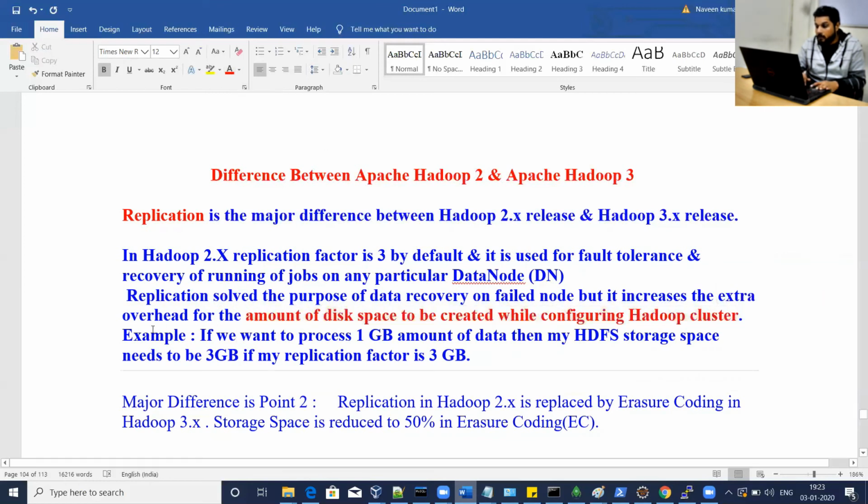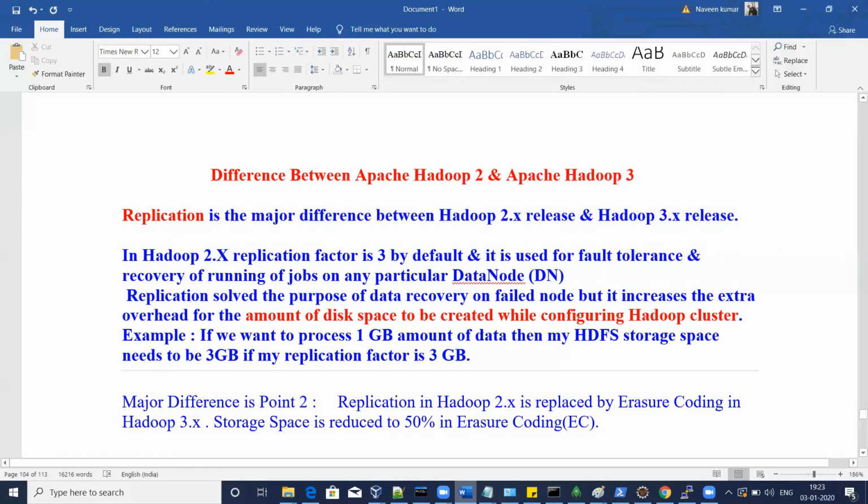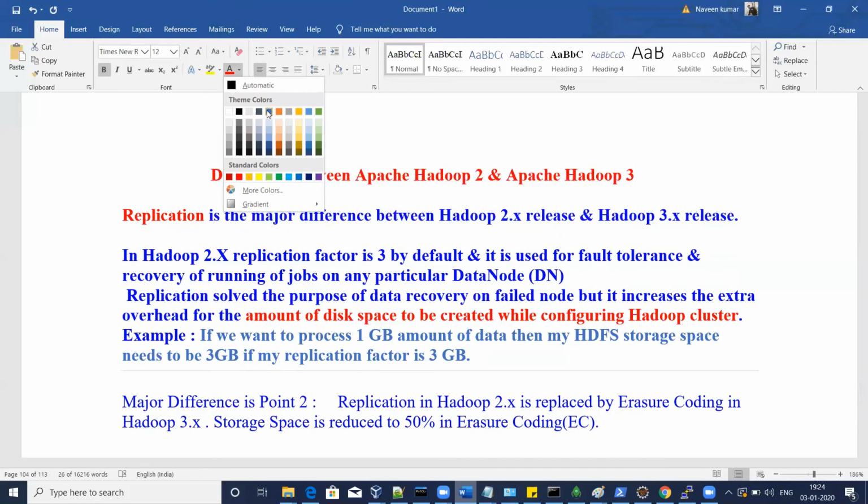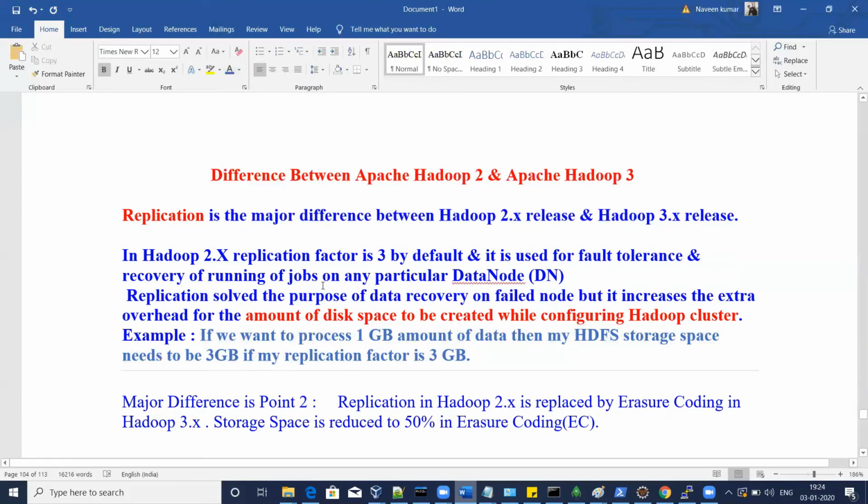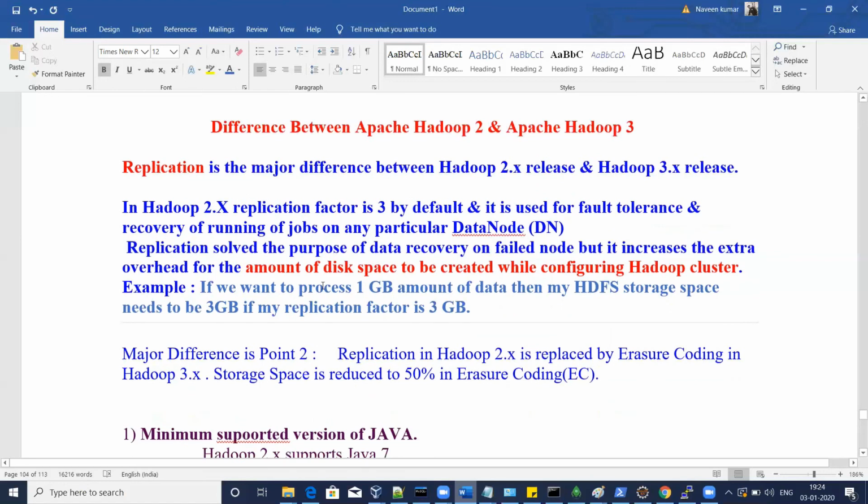For example, if we want to process 1 GB of data, then my HDFS storage needs to be 3 GB because my replication factor is 3. So that's the actual problem: if we have 10 GB of data, then we require 30 GB of storage space to process 10 GB of data. So this is the main drawback of Hadoop 2.